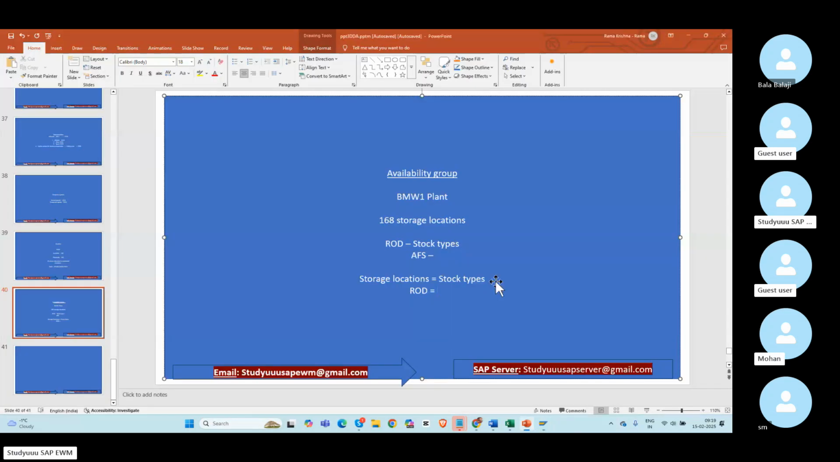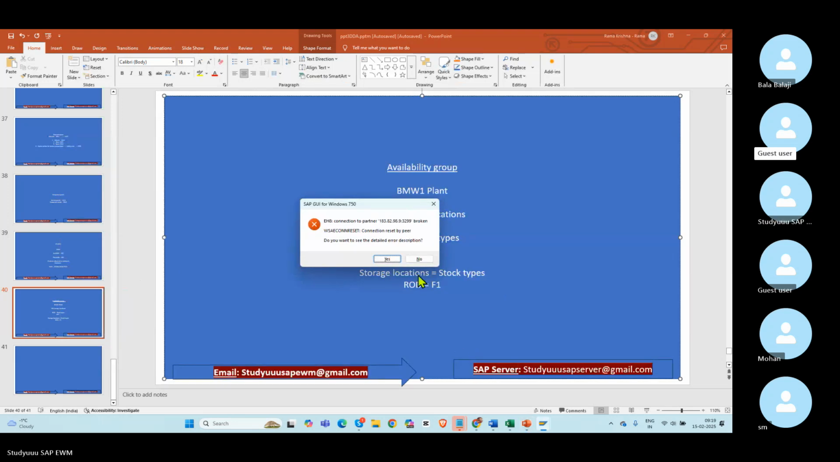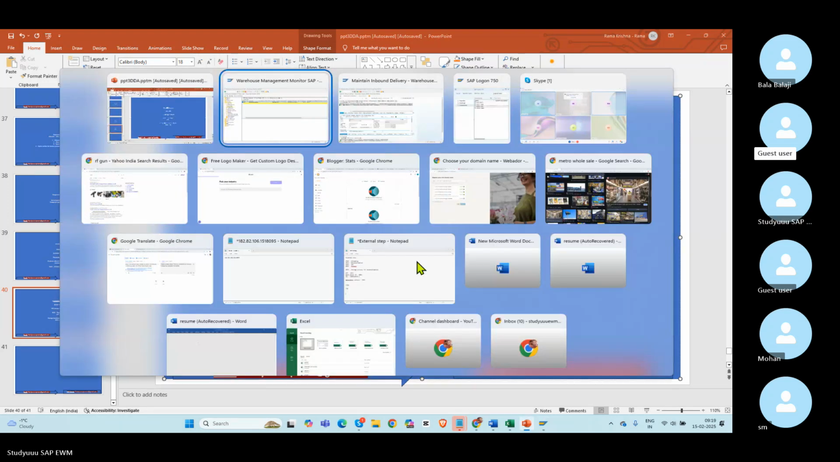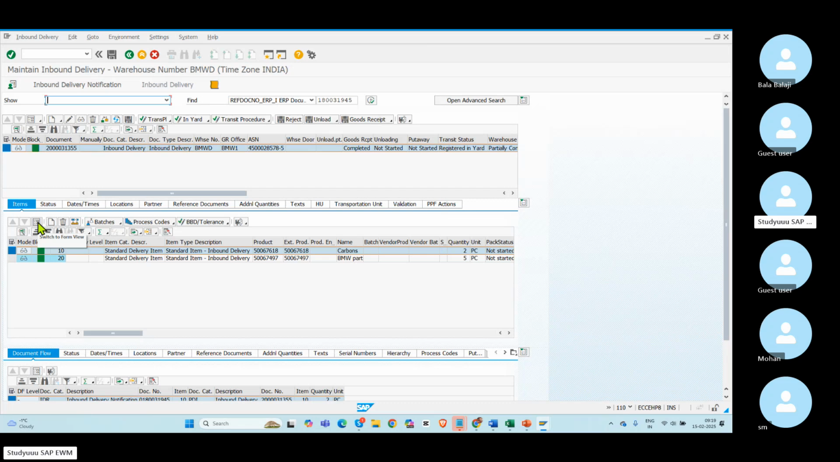F1 stock type. Now I inform to him. Okay. Now what I will do, I will try to do the put away. I'll try to create a warehouse task and I'll try to do the put away, guys, in this case.